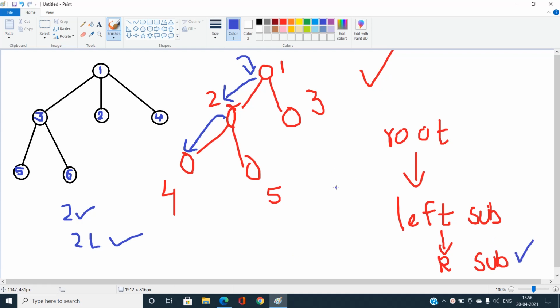You can see I need to come to this 5. Now you can see 5 has no left child, 5 has no right child. Now this 5 is visited. Okay, now again we have to go back to 1, and if you have gone back to 1, then 1's left child is visited, that is, 1's left subtree is visited, and the only thing that is left is 1's right subtree.